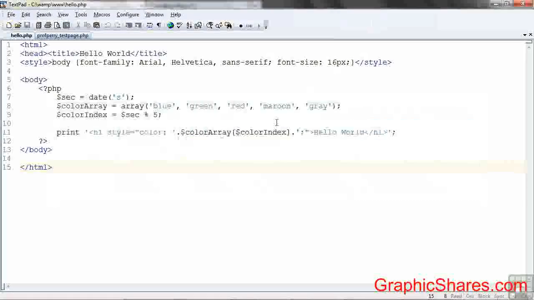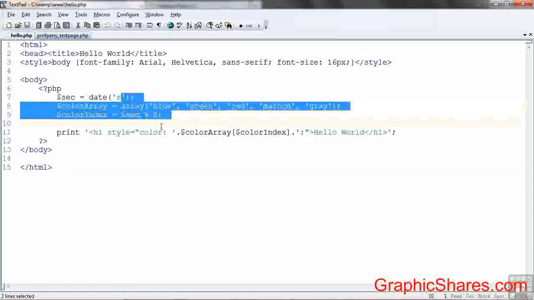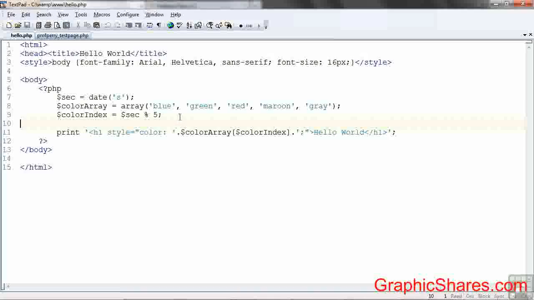This is a very simple one. I have it deployed on my website, profperry.com, and it's just Hello PHP. I'm going to refresh the page. Oh, it's blue. Do it again, red, maroon, different colors each time I click the refresh page. The code for this is relatively simple. Let's take a look at it real quick. Just a few lines of PHP code. Don't worry if you don't understand them right now, you will later. Just a few lines of code to get something very simple to happen.